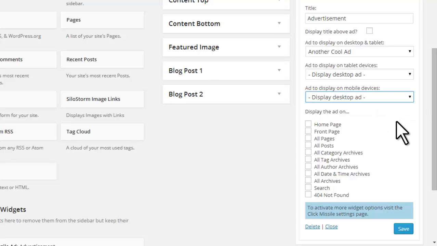Next, I select which page types I want the ad to appear on. It's worth noting additional options are available for targeting specific pages, posts, categories, and tags. But again, we'll keep it simple for this demo. Okay, now I'll save the ad widget.